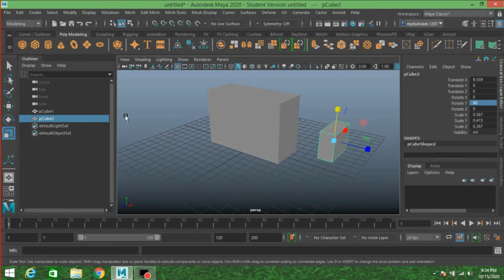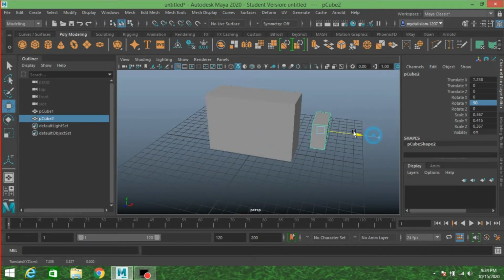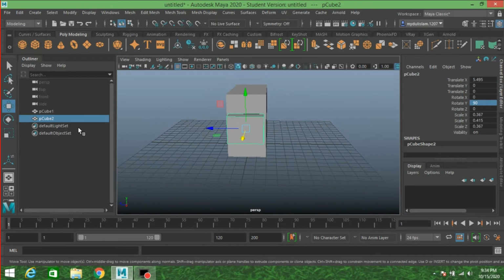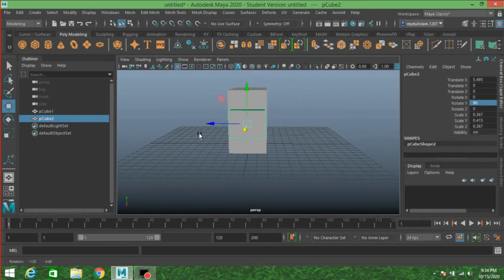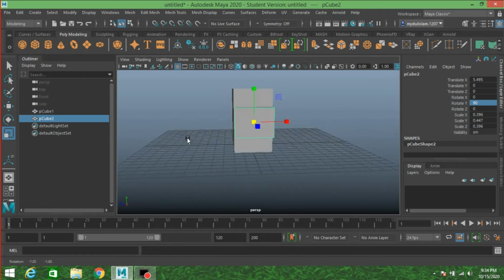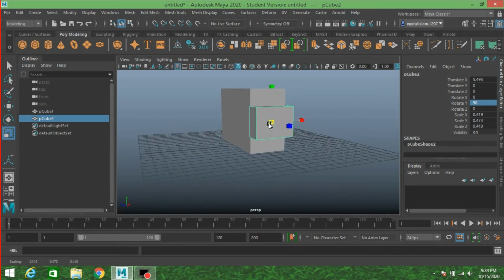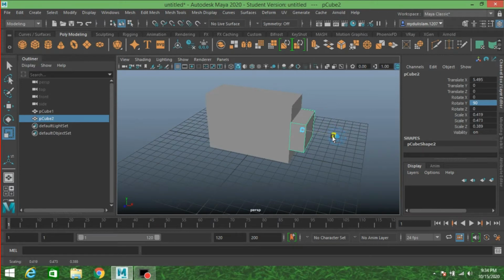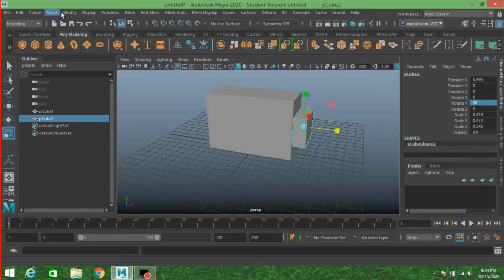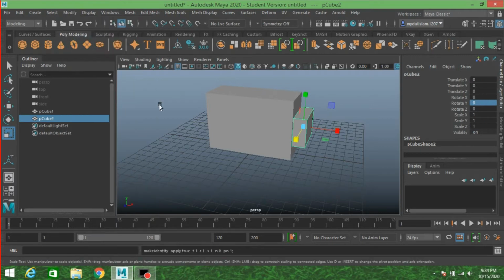Scale it just like this, move it back just here, again scale, go to modify, freeze transformation and rename it as cap and hide it.